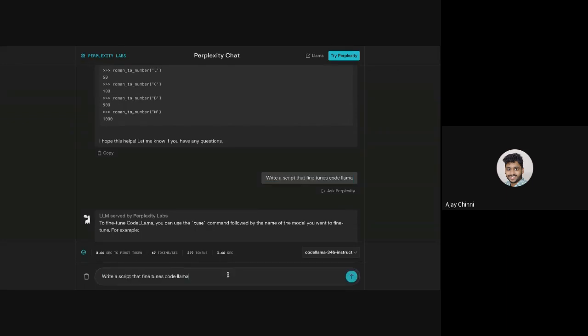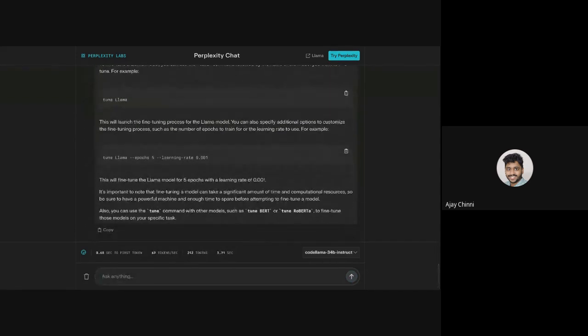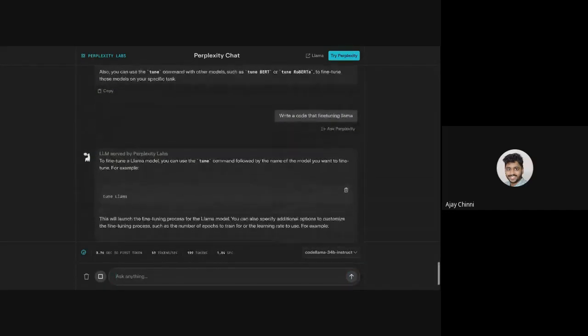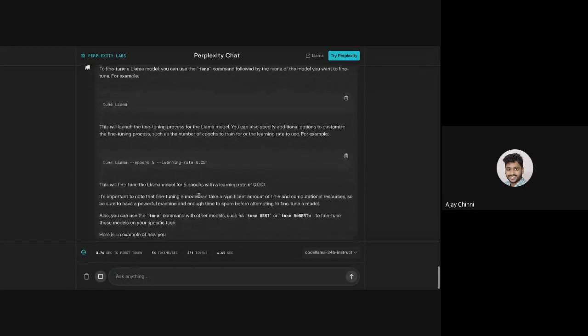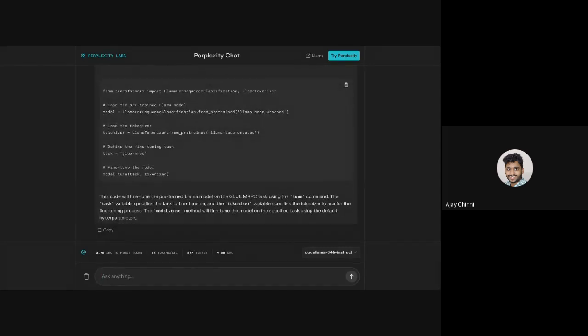I just tried it, it gave a big code. I don't know why it's not working for you. It just depends on the prompt. The perfect prompt which I use is: write code for fine tuning Llama. I think write code, not script. Yeah, prompting matters a little too. Okay, it's working. It worked for me very well.